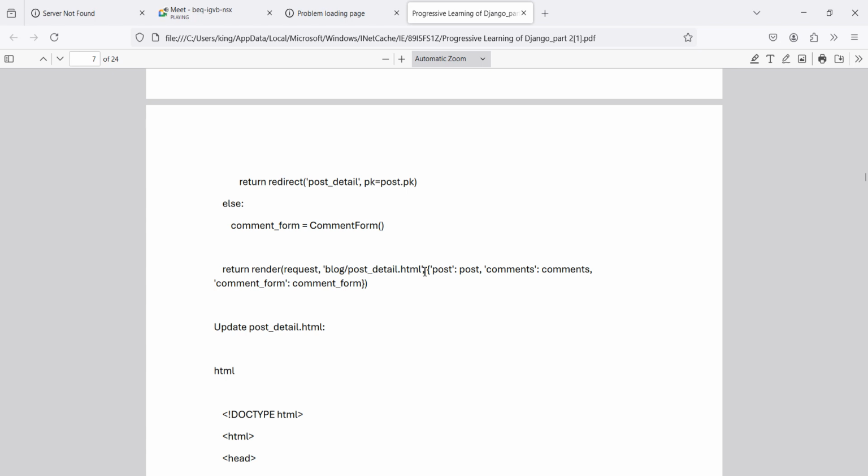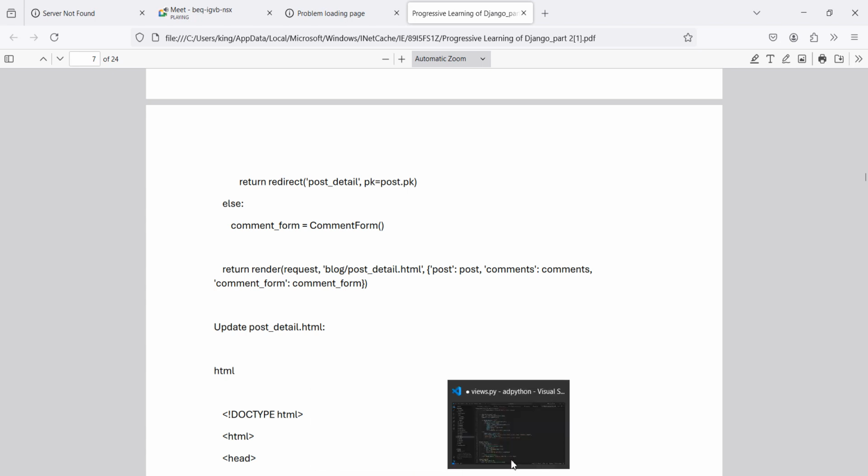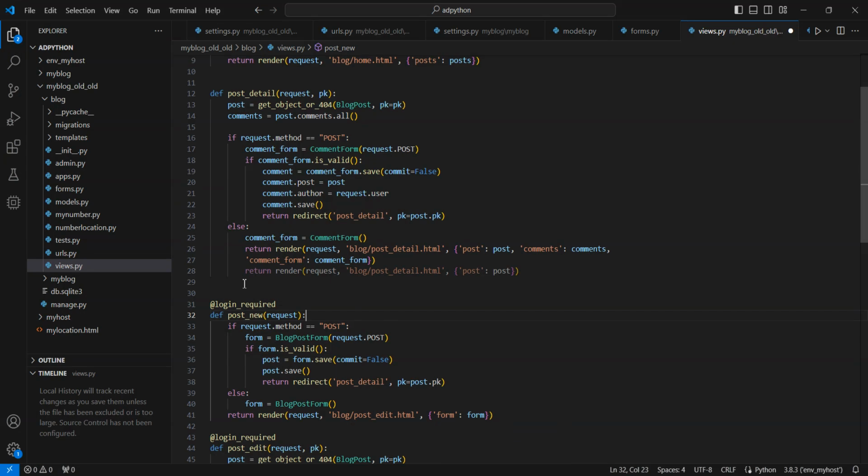So that is basically what we need to add the comment side to our site. From here we already did the rendering. You could see that this rendering was already there, I didn't delete it.